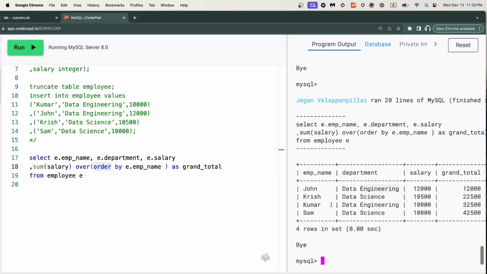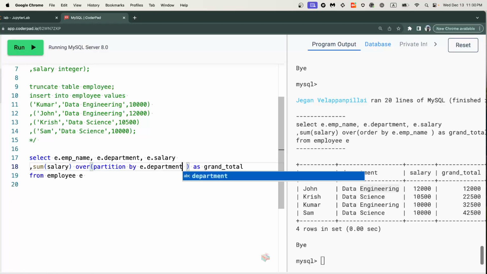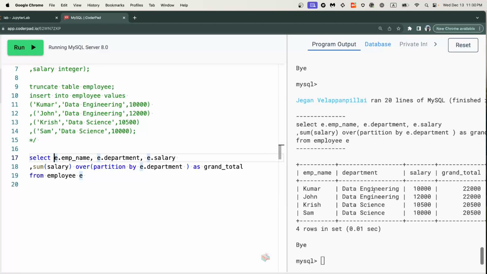If they ask you for the department part of it, then you just say PARTITION BY e dot department. Here the Windows function takes the department as one set and then takes the sum of salary. For Kumar and John in data engineering, it adds the salary and gives a grand total. Krish and Sam are in data science, it adds both their salaries and gives a grand total. You have to be careful with PARTITION BY and GROUP BY in the Windows function.